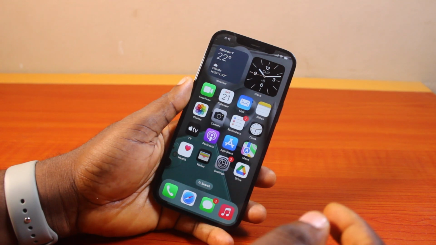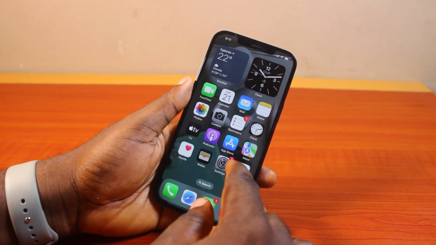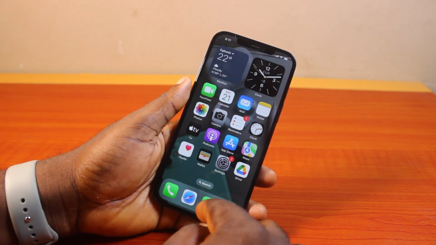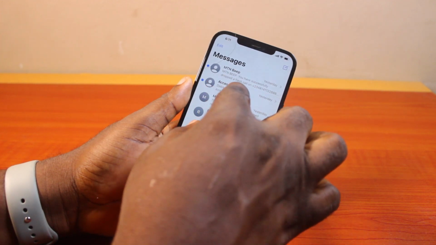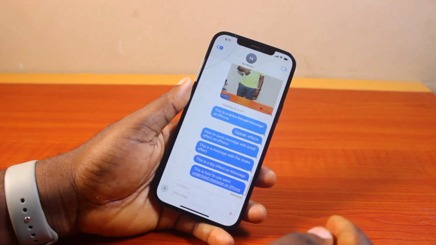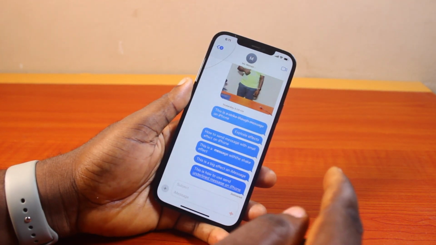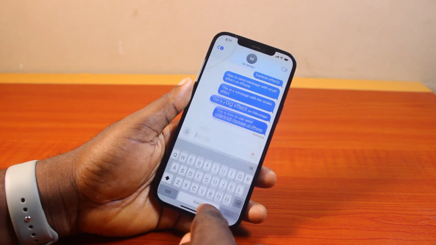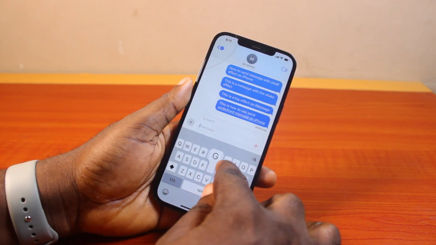Now to send a message with bold effect on iPhone iOS 18, all you just need to do is open the iMessage app on your iPhone and then select the message where you want to use the bold effect. Now, once you selected the message, go ahead and type your message.